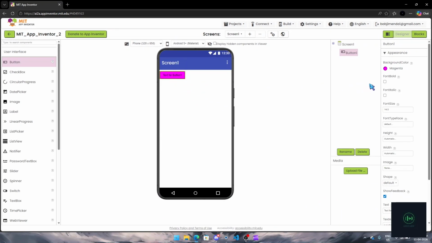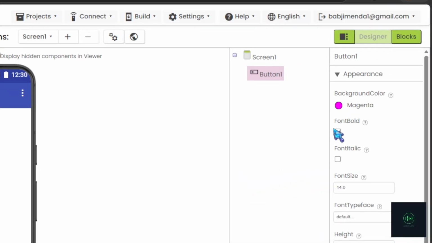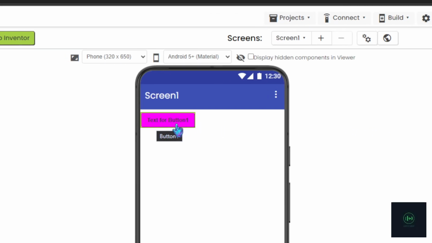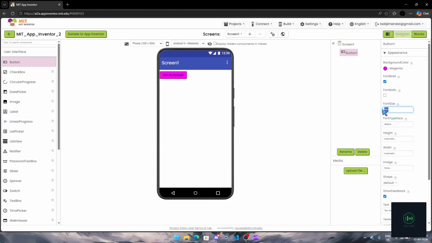Now we have font bold, which makes the text darker. When we enable it, you can see that the text became darker. Now we have the font size. We can change the font size to any number we want, just like this.